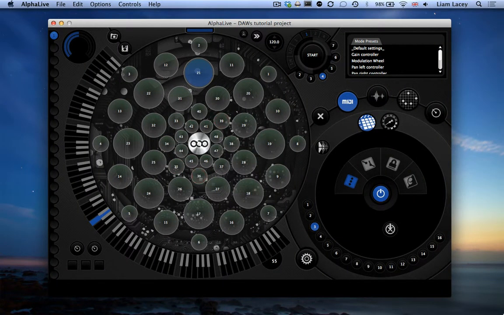Now if you remember back to part 1 of the tutorial, we set row 5 on the AlphaSphere to send modulation wheel data with the pad's pressure. And you can hear this in the sound as the pressure is modulating the sound with some vibrato.